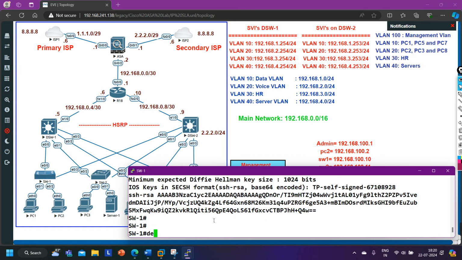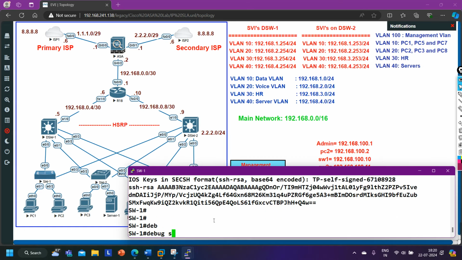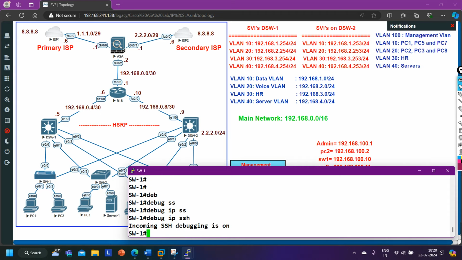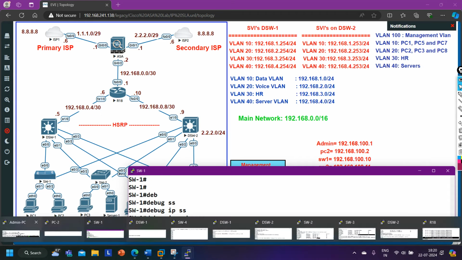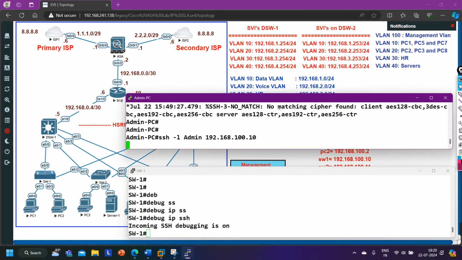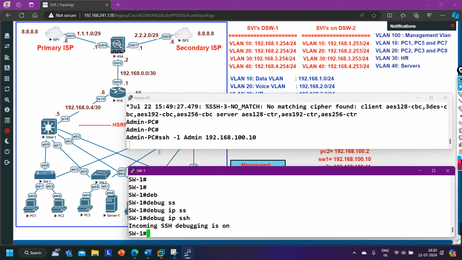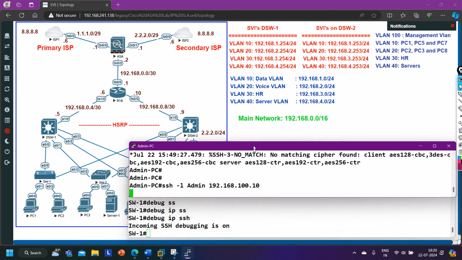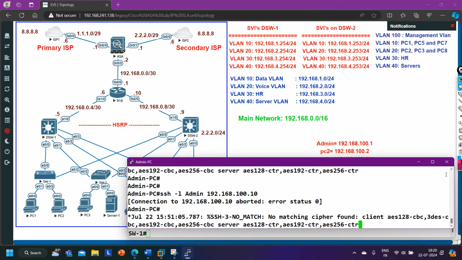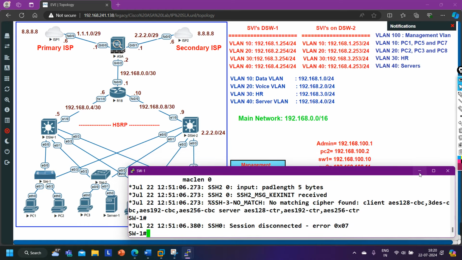So one more thing you can do, you can enable debug ip ssh, right? And after that I can try from the admin PC to get access of this machine. Okay, don't worry, we'll do this troubleshooting later, because first of all I need to enable SSH on all devices, guys. So we'll do this troubleshooting later.